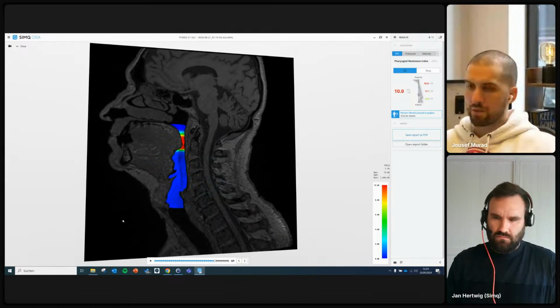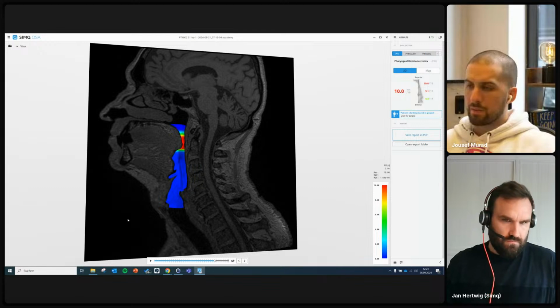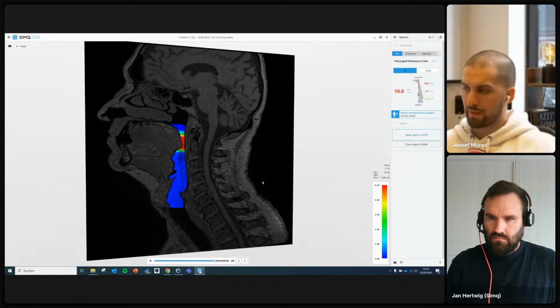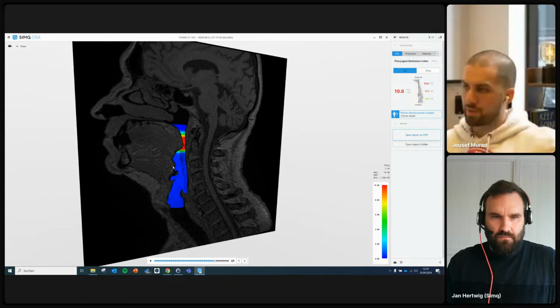I have one question, Jan, for you. Sure. If we look at the legend, we show the PRI index. What does the red area mean in this case? How can we interpret it? And what's the practical next step for a physician?